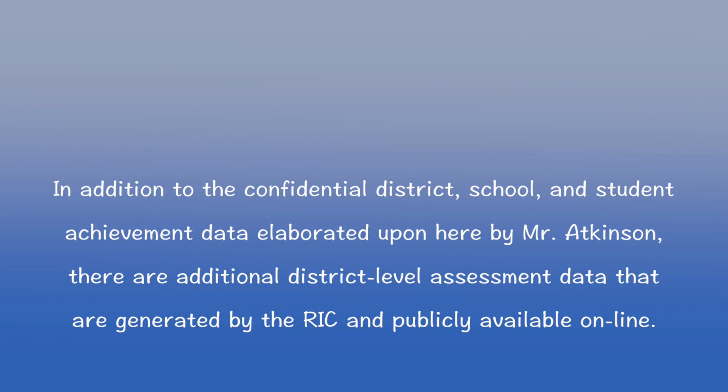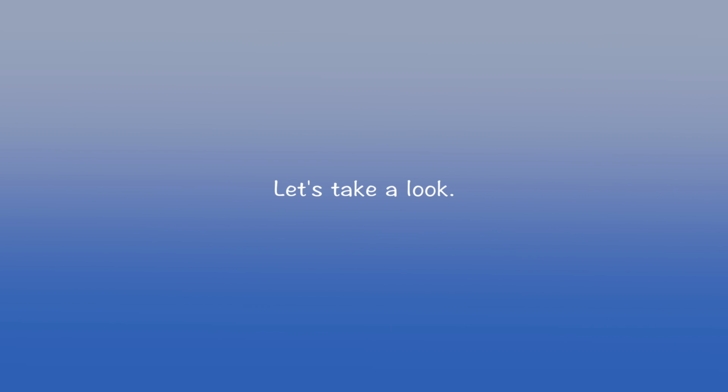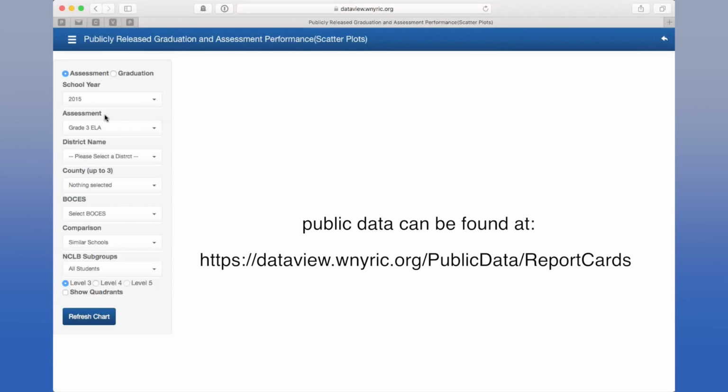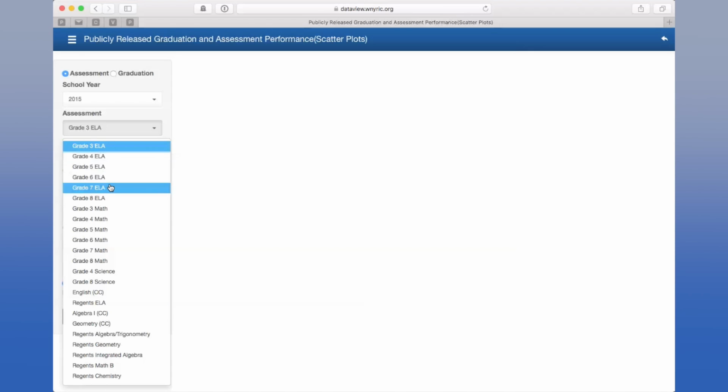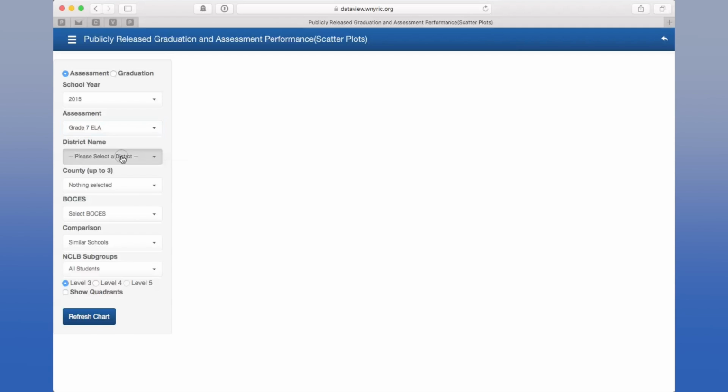In addition to the confidential district, school, and student achievement data elaborated upon here by Mr. Atkinson, there are additional district-level assessment data that are generated by the RIC and publicly available online. Let's take a look. Any interested party can find the data by linking to this website address. Here you will find 3 years' worth of student learning data on every New York State standardized test, including grades 3 through 8 English language arts and math and all secondary level Regents examinations. For demonstration purposes we are going to select grade 7 ELA.